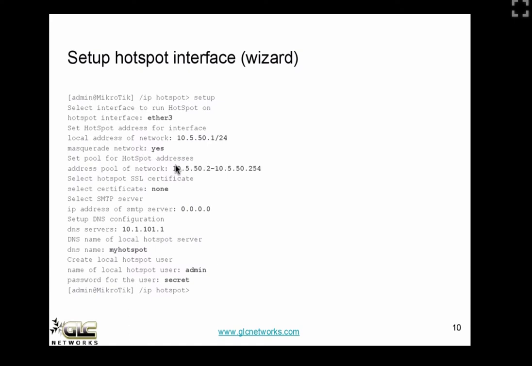And then we define the pool of the networks. In this case it is 10.5.50.2 until 10.5.50.254. Okay, and then select a certificate if you want to use SSL authentication. Select the SMTP server. Okay, set up DNS. Set up the DNS name. So whenever the hotspot page appears, the DNS name is not the IP address, but depends on the DNS name that you define here. In this case, it is my hotspot.